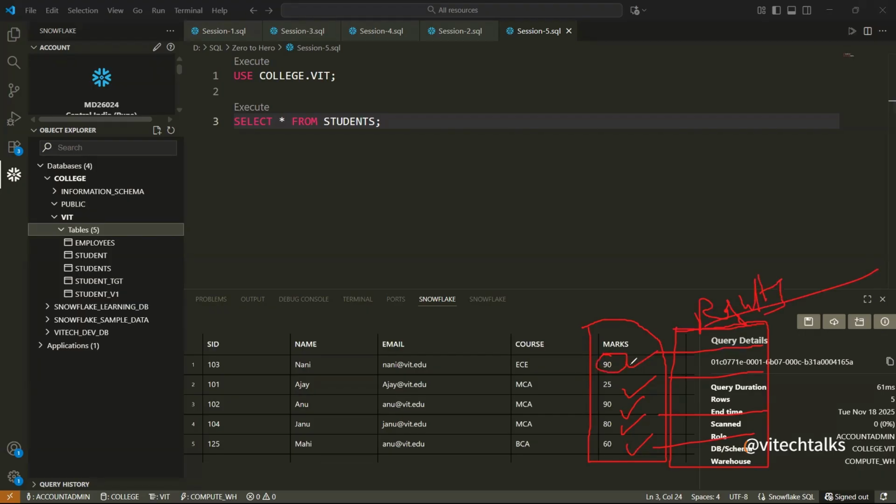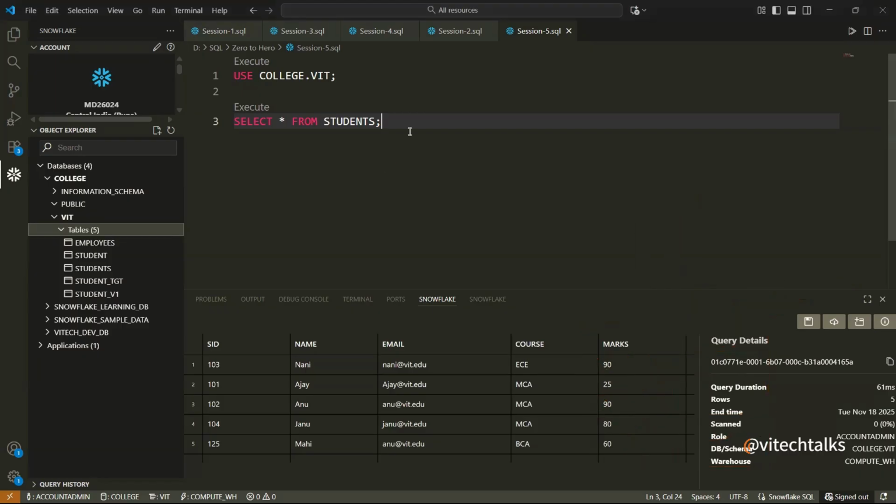Here you can decide manually. By seeing 90, it is pass. 25 is fail. 90 again is pass. But if you have 1 million records, it is very difficult to segregate the values manually. That is the reason we write conditional statements here. So how do we write conditional statements?